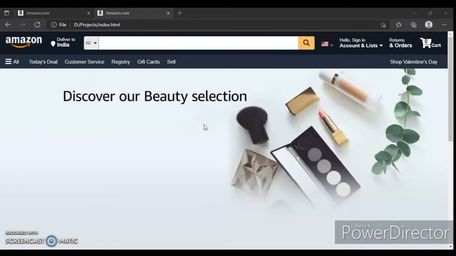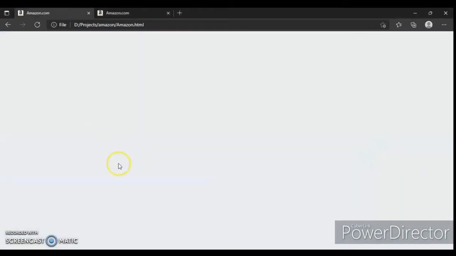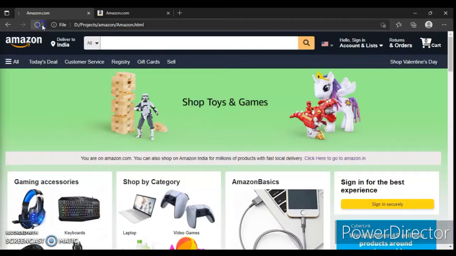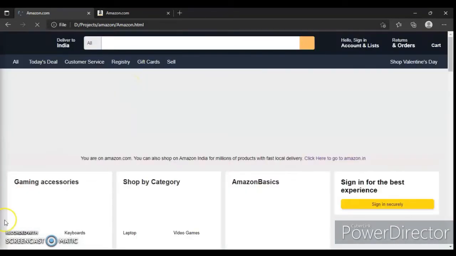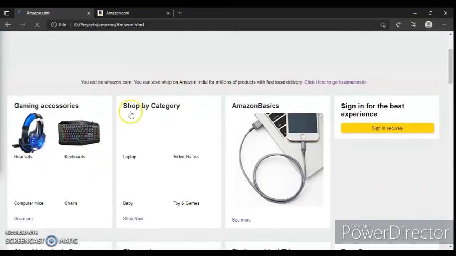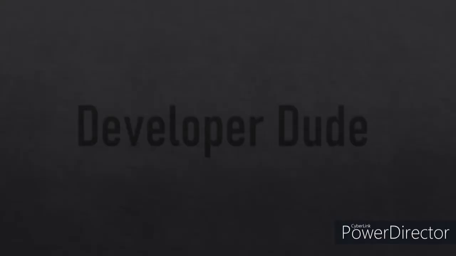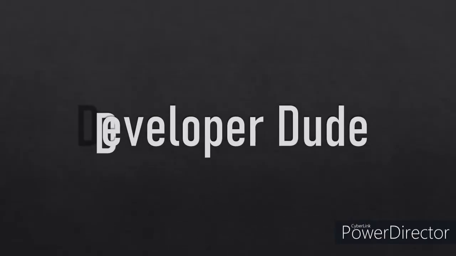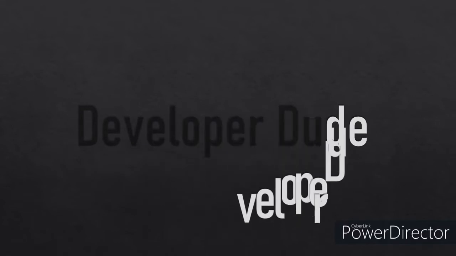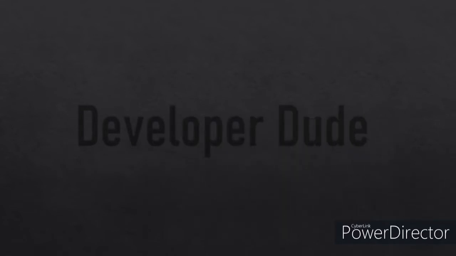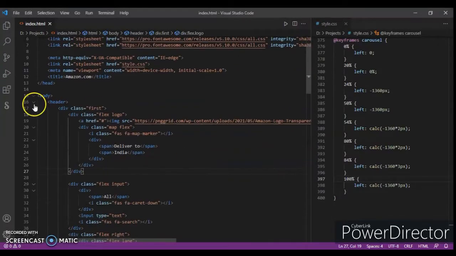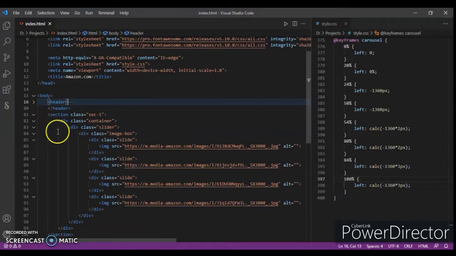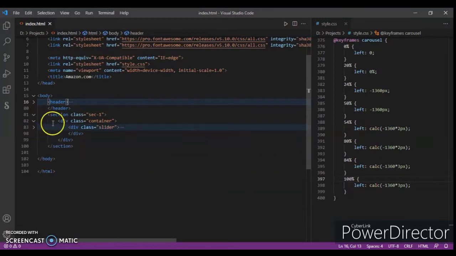In the previous video we designed this header and this carousel image slider. But in this video we will write HTML code for this section and design it. So let's get started. Here is our header. Just wrap this one slider and also the container.